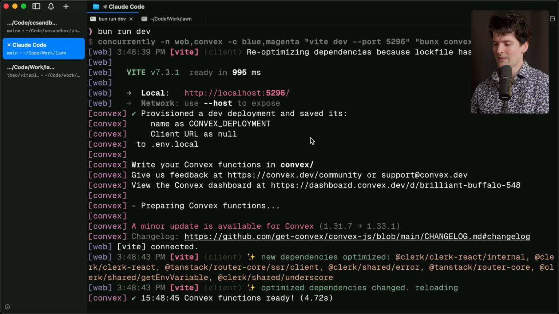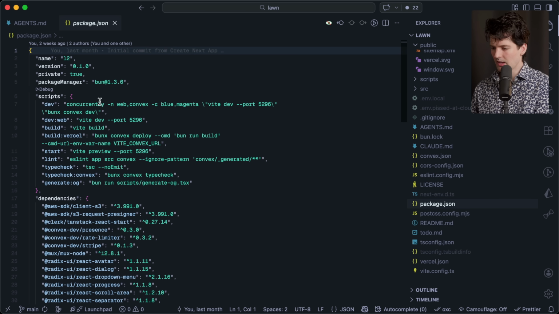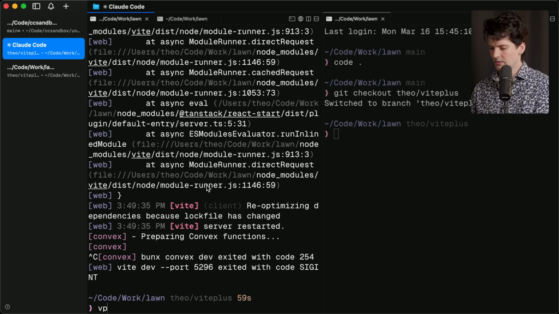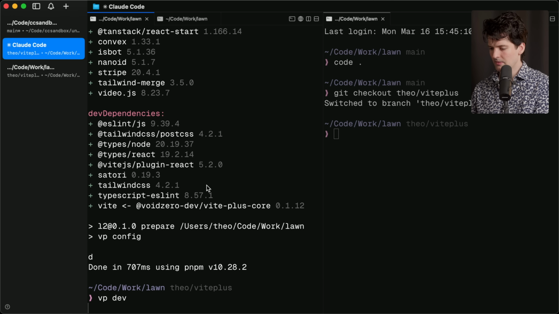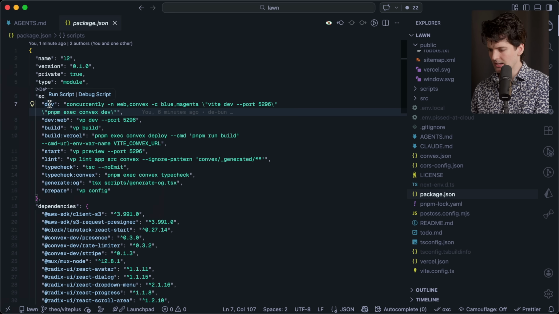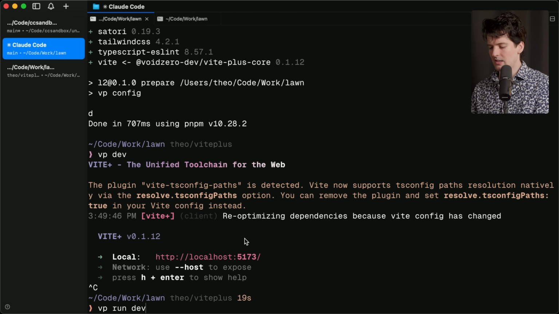I also noticed that my dev command got broken by this too. This dev command's a bit custom. Yeah, I have concurrently where I run the web and convex commands with different colors, vite dev -port 5296, and I run the bun command. This is my dev command. But when I ran the migration, interesting, it didn't change. VPI and then VP dev. Interesting. It looks like it hijacked my custom dev command and didn't use it. So now that I did the VP dev command, it did its own dev command instead. Is that correct? Oh, I have to VP run dev.